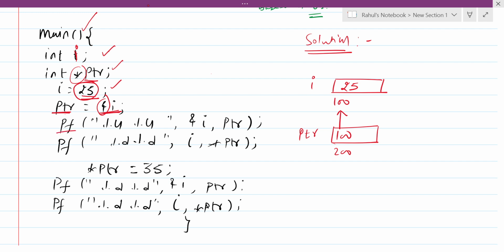After that this printf statement will start executing. Percent u is for unsigned integer. It is going to print what? What is the address of i? 100 would be the output. ptr, what is ptr holding? ptr is holding 100, so 100 would be the output. Next printf statement, percent d just for integers. i, what is the value i is having? 25 would be the output.